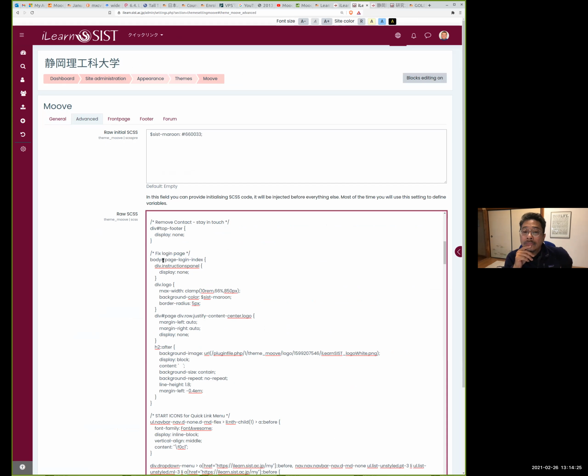Whereas this first selector here is pointing to body page login index. Then it opens the brackets, but straight after that, we've got another selector coming in: div instructions panel. So embedded, nested. You can have nested CSS in there, and you can only actually do this with Sass. You can't do this with regular old CSS.